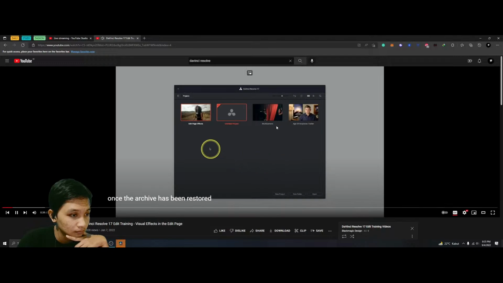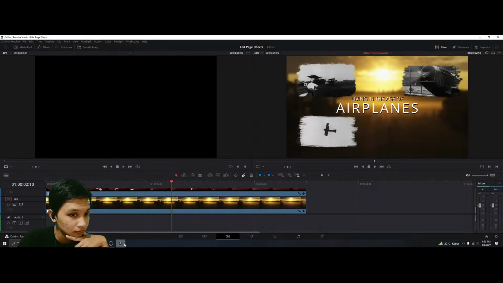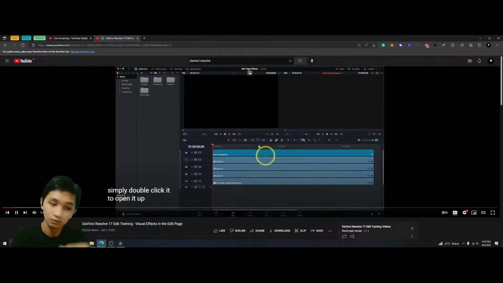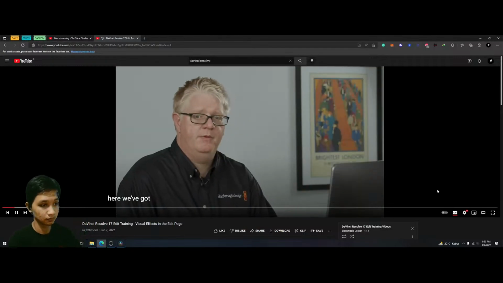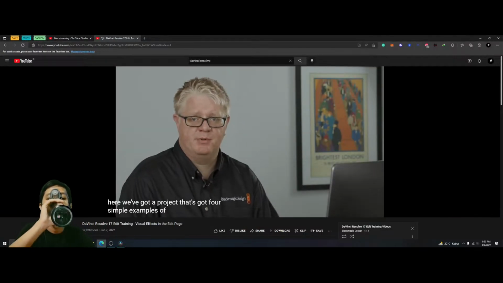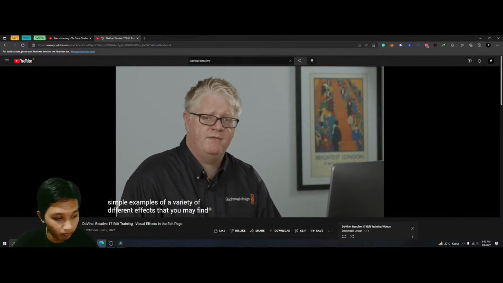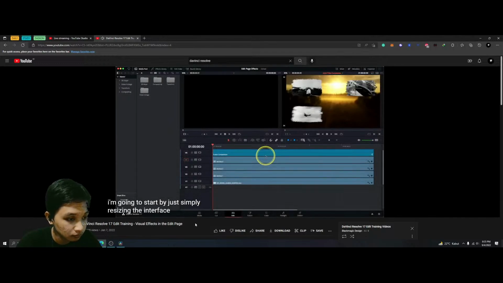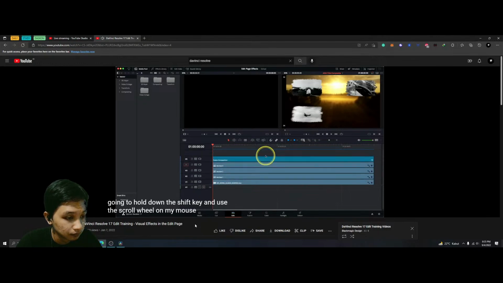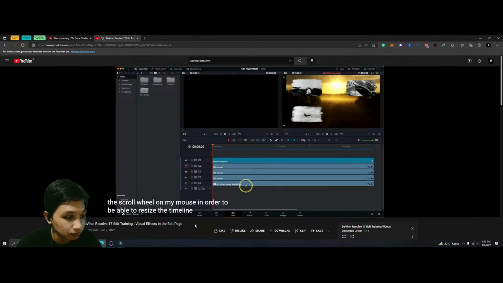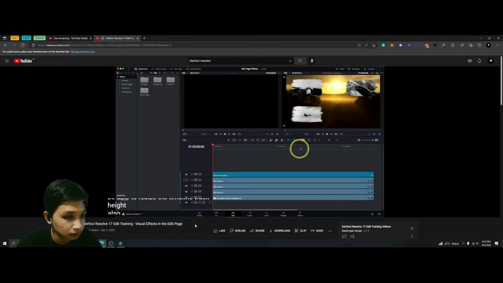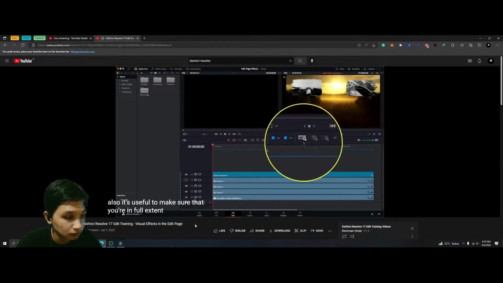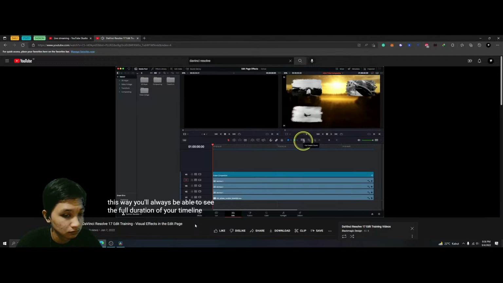Once the archive has been restored, simply double-click it to open it up. Here we've got a project that's got 4 simple examples of a variety of different effects that you may find useful in your day-to-day work. I'm going to start by just simply resizing the interface slightly. I'm going to hold down the Shift key and use the scroll wheel on my mouse in order to be able to resize the timeline track height. Also, it's useful to make sure that you're in full extent zoom. This way you'll always be able to see the full duration of your timeline.